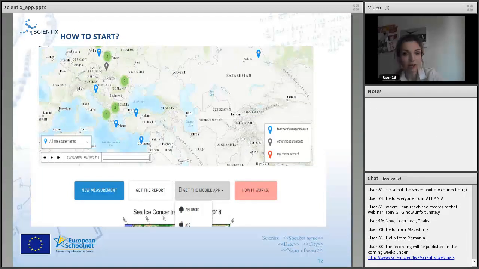How to start? You need to go to our portal. That is one version. If you choose to go to our portal, you can also see the map with the results of the measurements. You can check the actual results of the week, and if you use these buttons, you can check previous weeks and results and measurements from the whole of Europe. Also, you can see a gallery of photos, if some participants provided photos with their measurements.